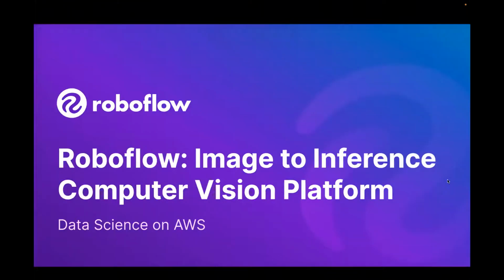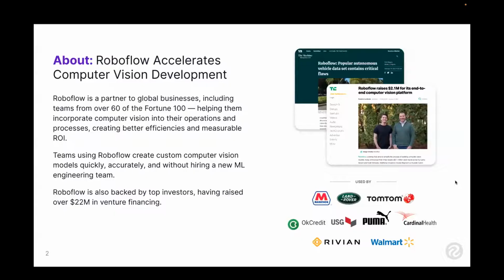So thank you very much for setting the stage there. I'll go through a few slides. I'm not going to go crazy with the slides, but just to give an overview explanation of Roboflow. And then I'll get into a demo, which is always much more exciting. Perfect. So what is Roboflow?